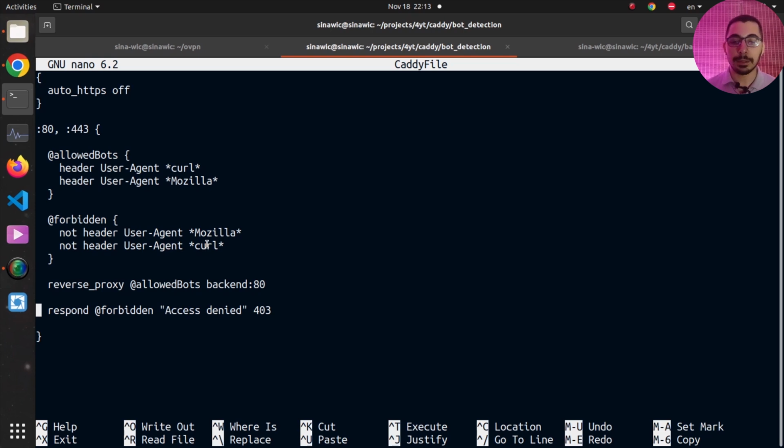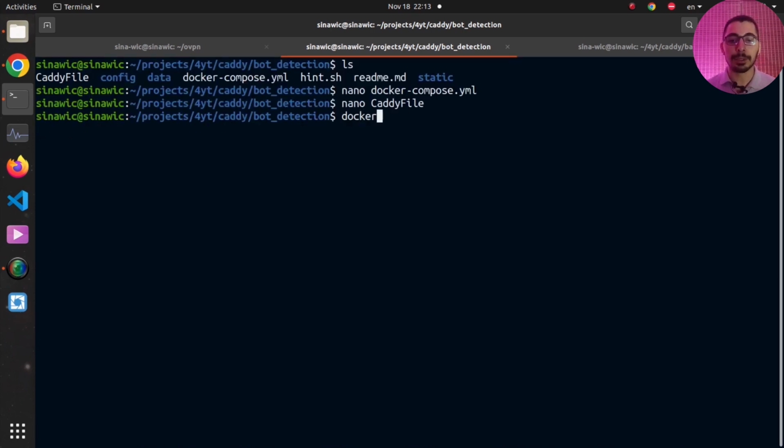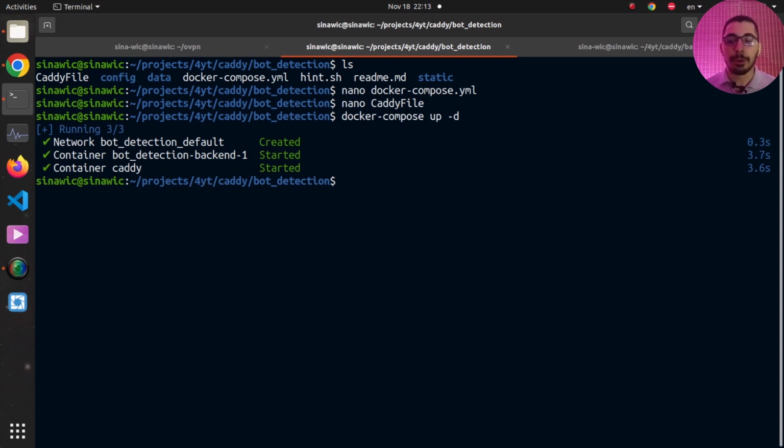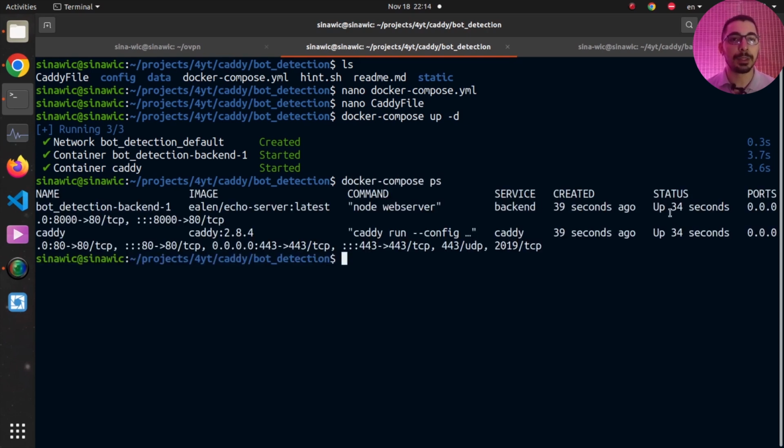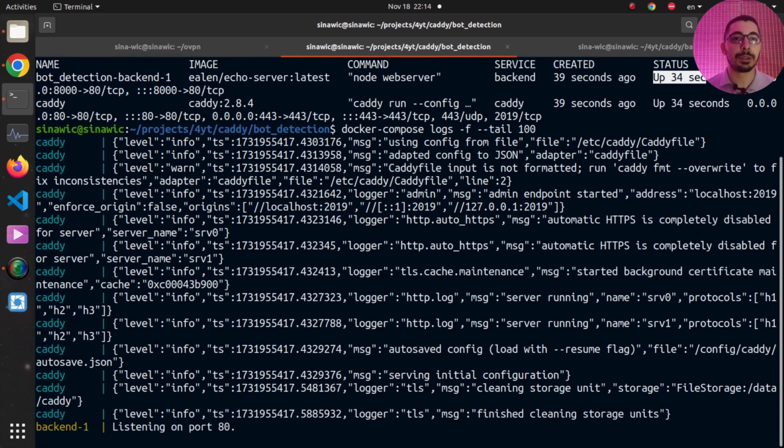So I'll exit nano, and if I say docker compose up -d, as a result, I can see that both of my containers have been created successfully, with a network attaching these two containers to that network. If I say docker compose ps, I can make sure that both my containers are up. Also, by saying docker compose logs -f to follow the logs, and --tail 100 in order to grab the latest 100 lines of the output of these two containers.